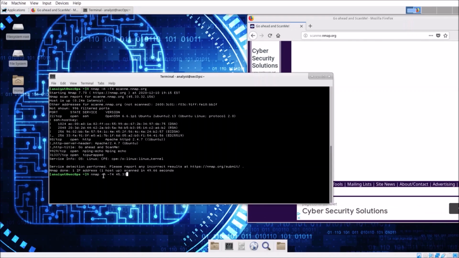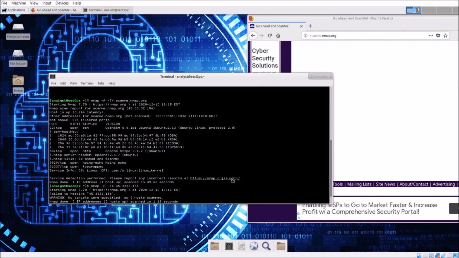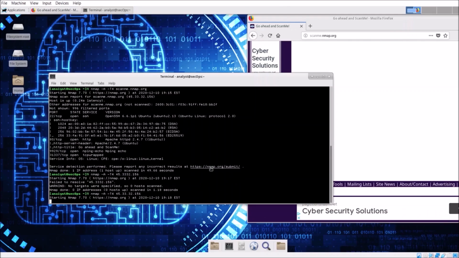So type nmap -A -T4 45.33.32.156. You can actually see the usefulness of nmap. While we wait for the second scan, we can talk about the first scan. If you look at this scan, we can see a few things. We're able to know the IP address hosting the web page. Now from the scan, we're able to see these results.